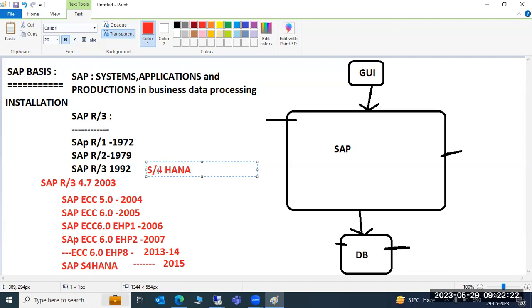But for this generation, we only have S4 HANA versions, and still some customers are on ECC. They are planning to migrate to S4 HANA as well. That is the reason we have huge demand in the market for people who know ECC to S4 HANA conversion, right? So these are the versions of SAP ECC.